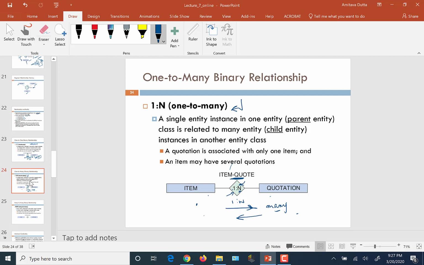So the different quotations for the same item. Okay, so when we go from left to right, 1:n, the way I read it is one item is associated with at most many quotations. The N is closest to the quotation. Okay, so one item is associated with at most many quotations. So this symbol that you're seeing is closest to the item. So when I go in the reverse direction, I will say one quotation is associated with at most 1 item. Okay, so this is 1:many. So this is an example of 1:many.